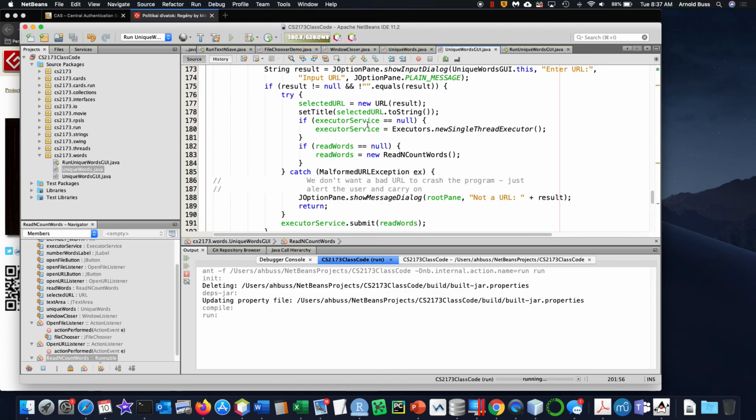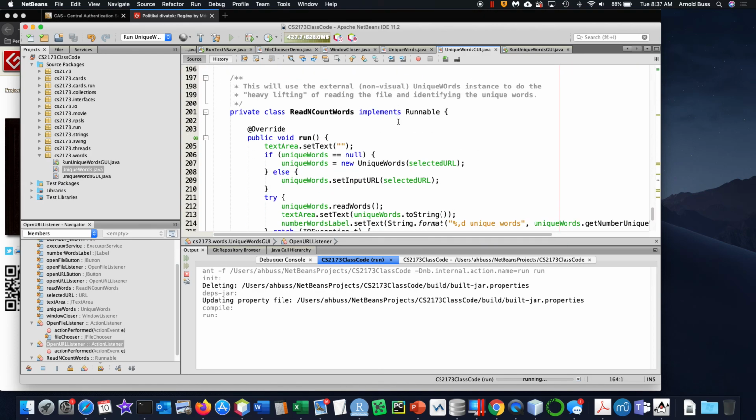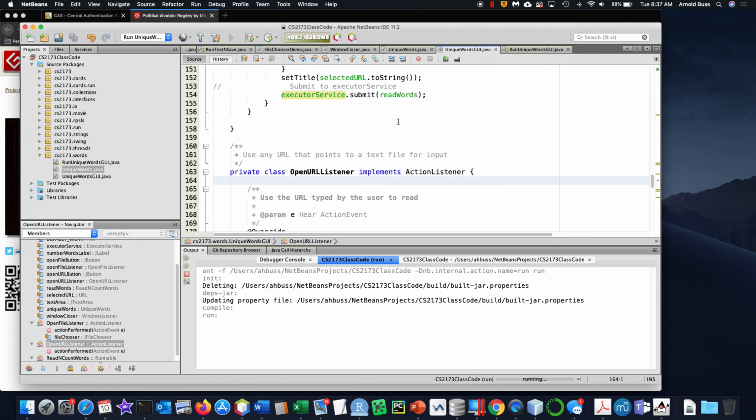Similarly, the executor service now is not an instance variable of the inner class, but an instance variable of the outer class. That allows me to have just one instance of it instead of having one for this class and one for this class. Since at any given moment I only need one for the entire application, that speaks to making it an instance variable for the outer class rather than the inner classes.